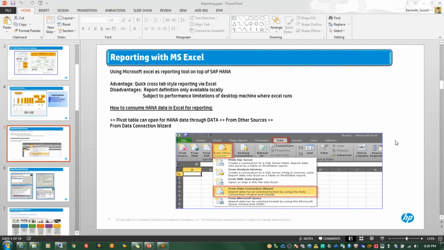No need to go for further tools or tool related servers. We can directly use our Excel sheets to do the reporting and do our analysis on that reporting through pivot tables. The disadvantage is the report definition is only available locally. There is no scope to save the prepared reports into a central location, as there is no server.